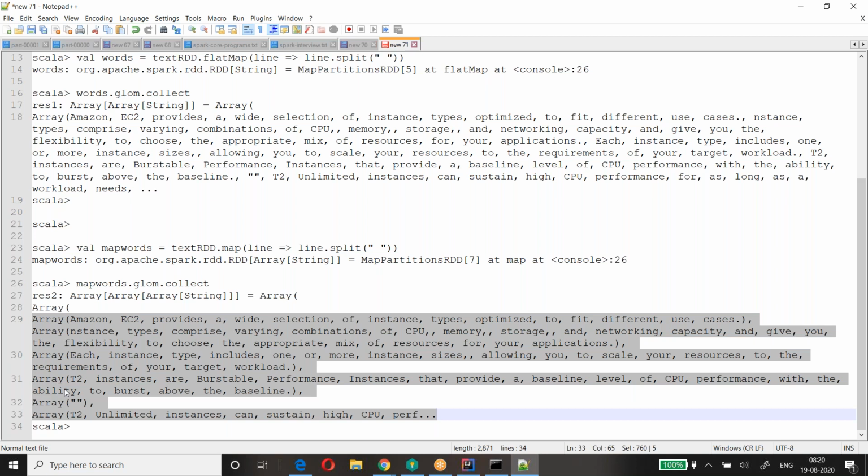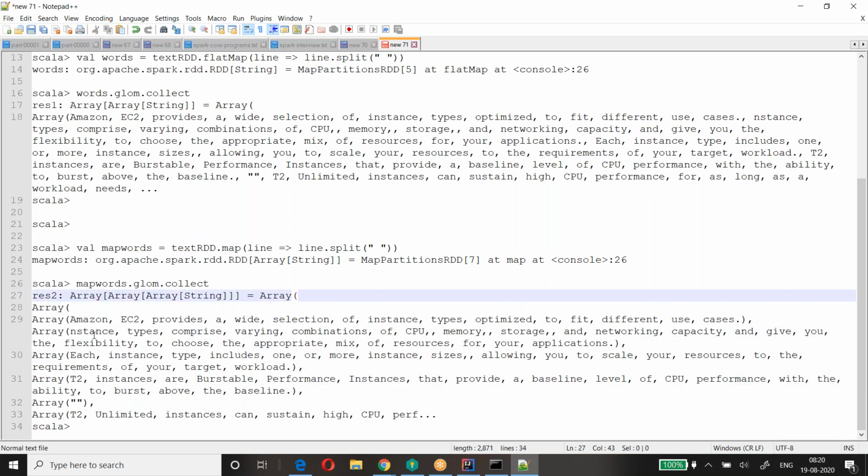The meaning of it is your flat map is similar to a map, but each input item can be mapped to zero or multiple output items. Actually, your flat map returns multiple items. When you return multiple items like this, line 1, line 2, line 3, line 4, the flattening has been applied.